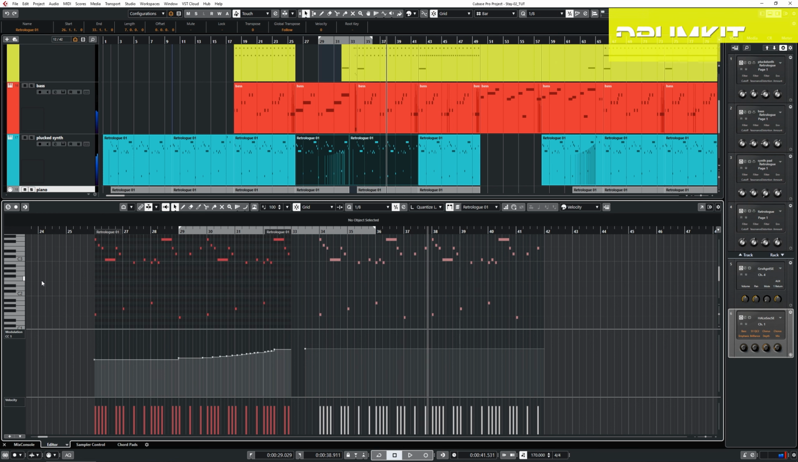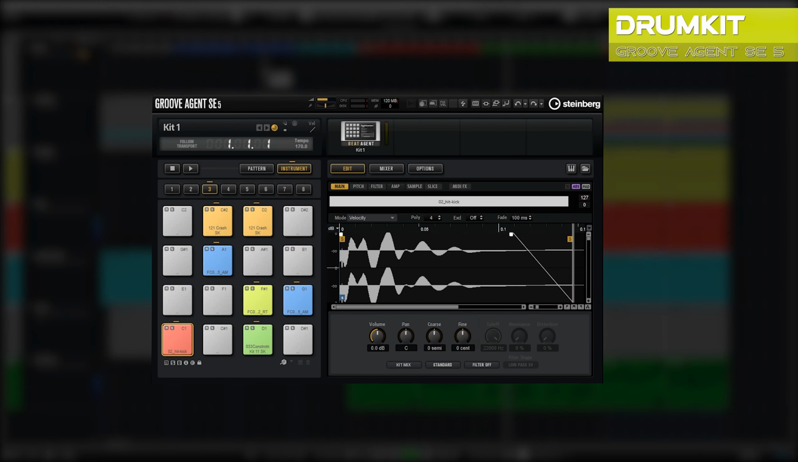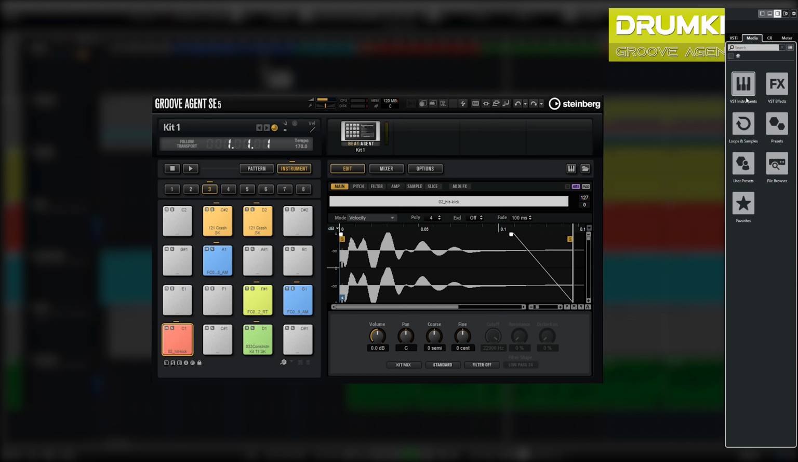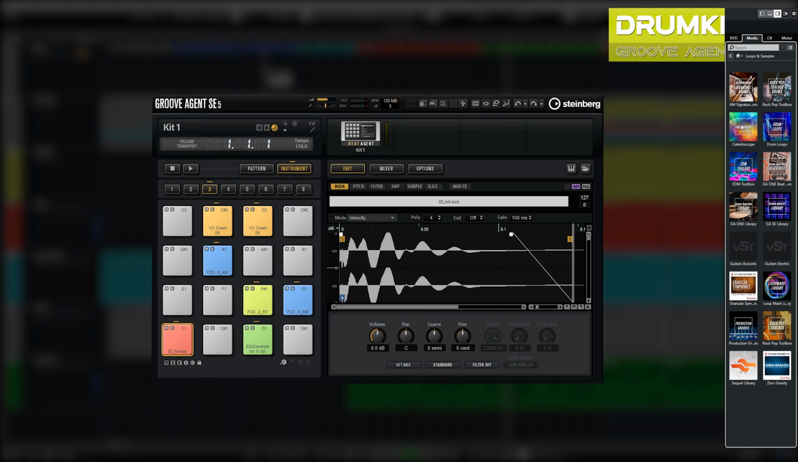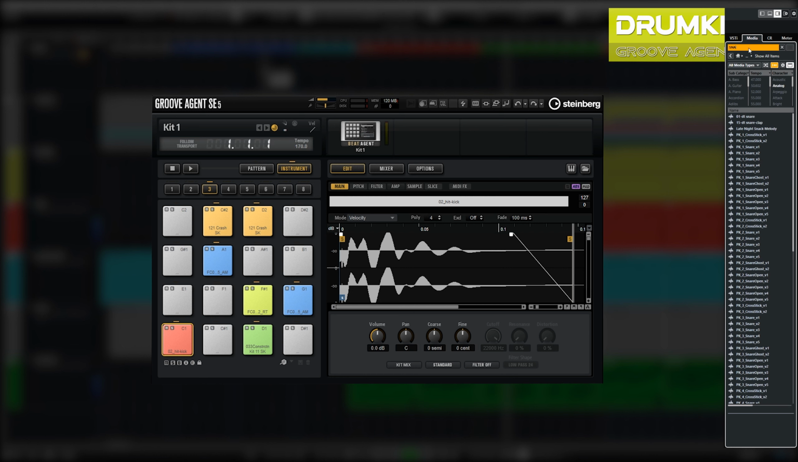Let's move to the drum kit. I'm gonna use Groove Agent SE5. It's a very powerful VST with tons of samples and patterns included. You can load the sample just by moving to Media, Loops and Samples, and typing in the search bar the sample you're looking for. Then just drag and drop.